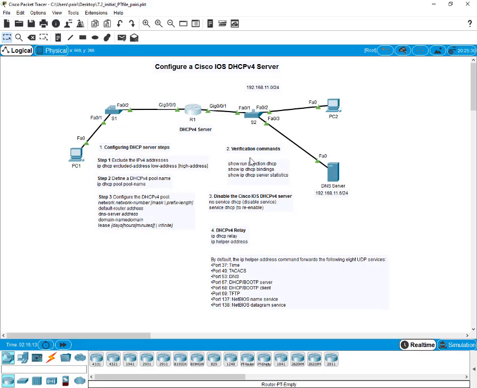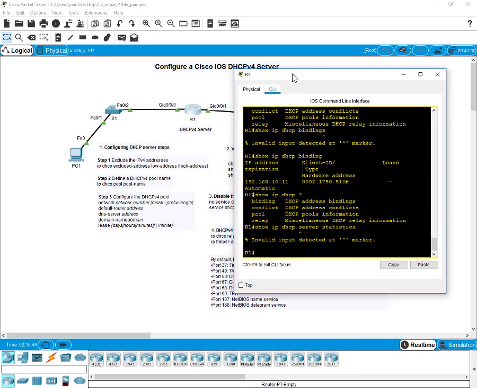Okay, so we've just configured the DHCP server. We've excluded a range of addresses. We've excluded a single address. We've created a pool name. We've configured a subnet from which the pool can lease out IP addresses. We've added the default router information, the DNS server information, including the domain name as well. Notice I didn't put in lease. Let's just go and check this out.